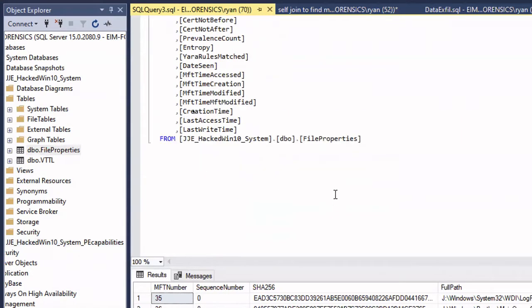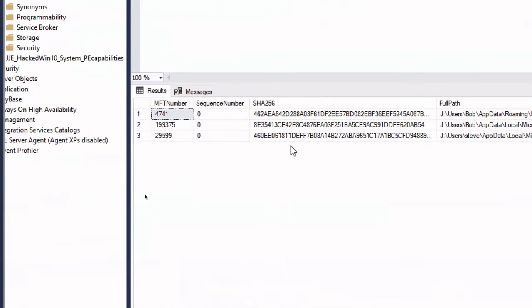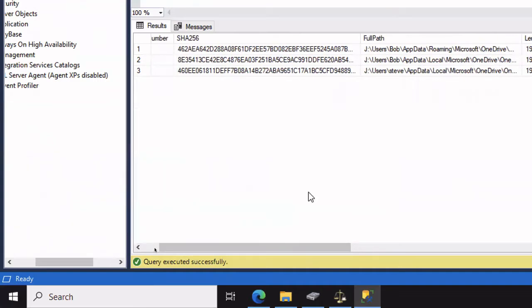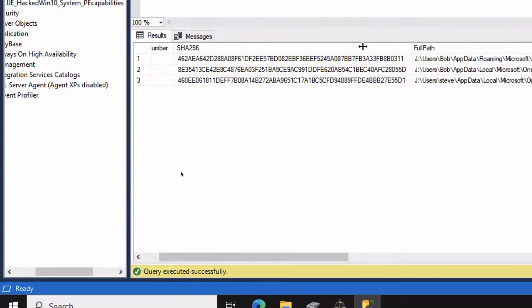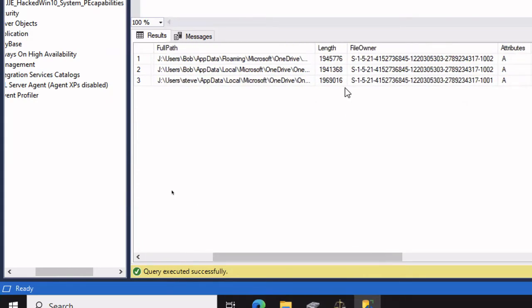So we'll filter to this file by putting in a where clause, bracket, file name equal to OneDrive, execute. Okay, we got 3 files. They have different hashes and similar size, owned by the user.